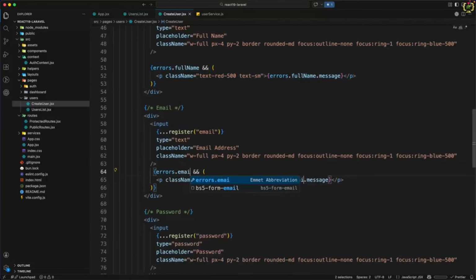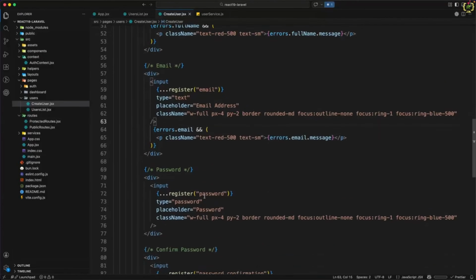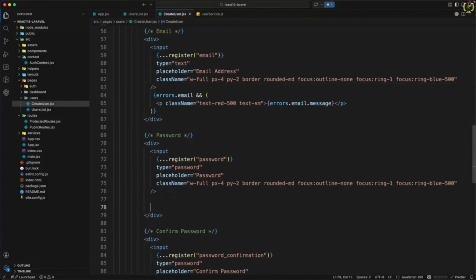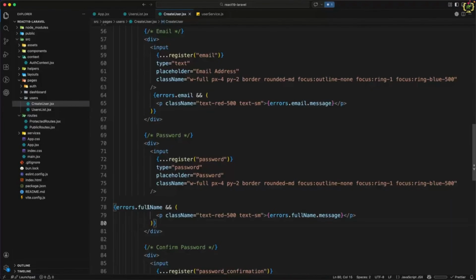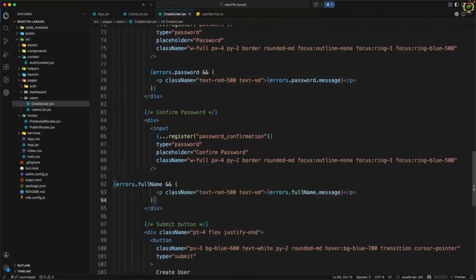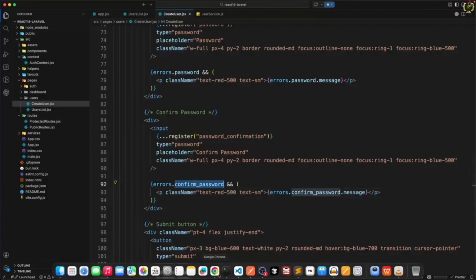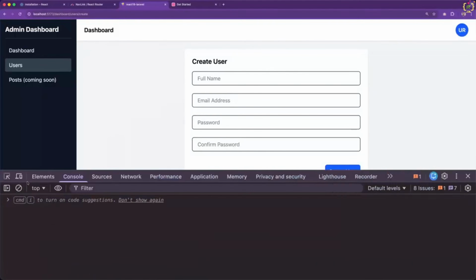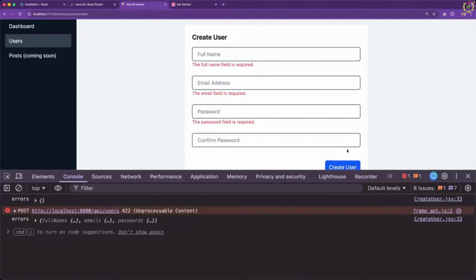Now I will copy it and I will add for other fields like email. So I will replace it as email, and next for password. Okay. And also for confirm password. So we will have to check this key. So I will come to this part later. Let's clear it and let's try to submit this form.